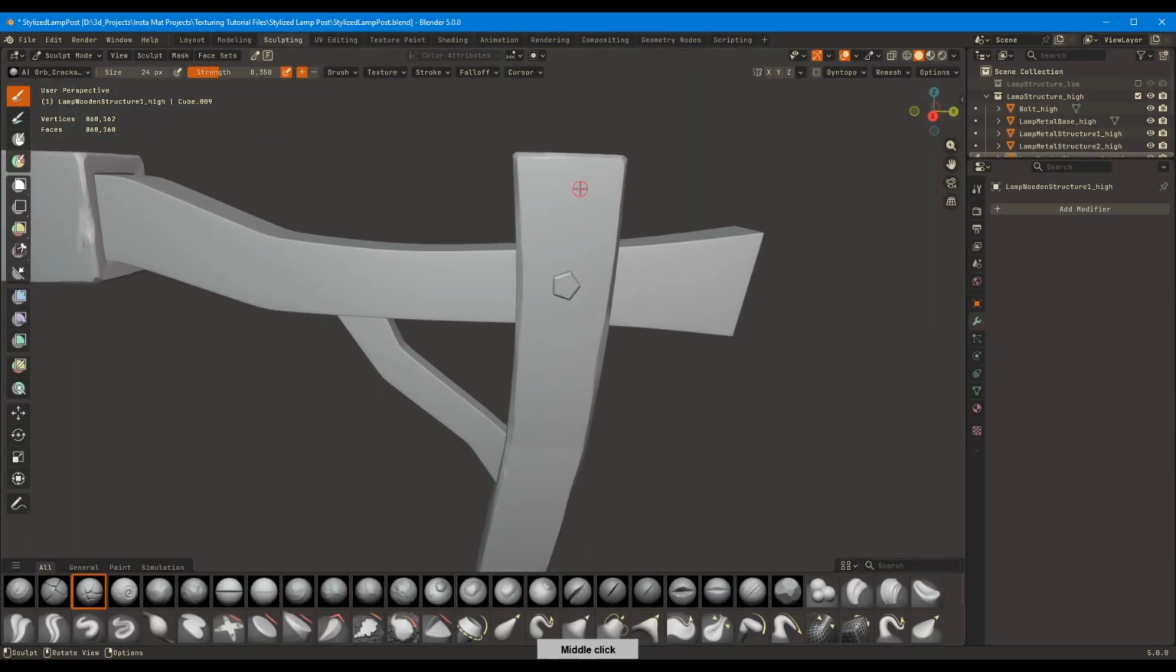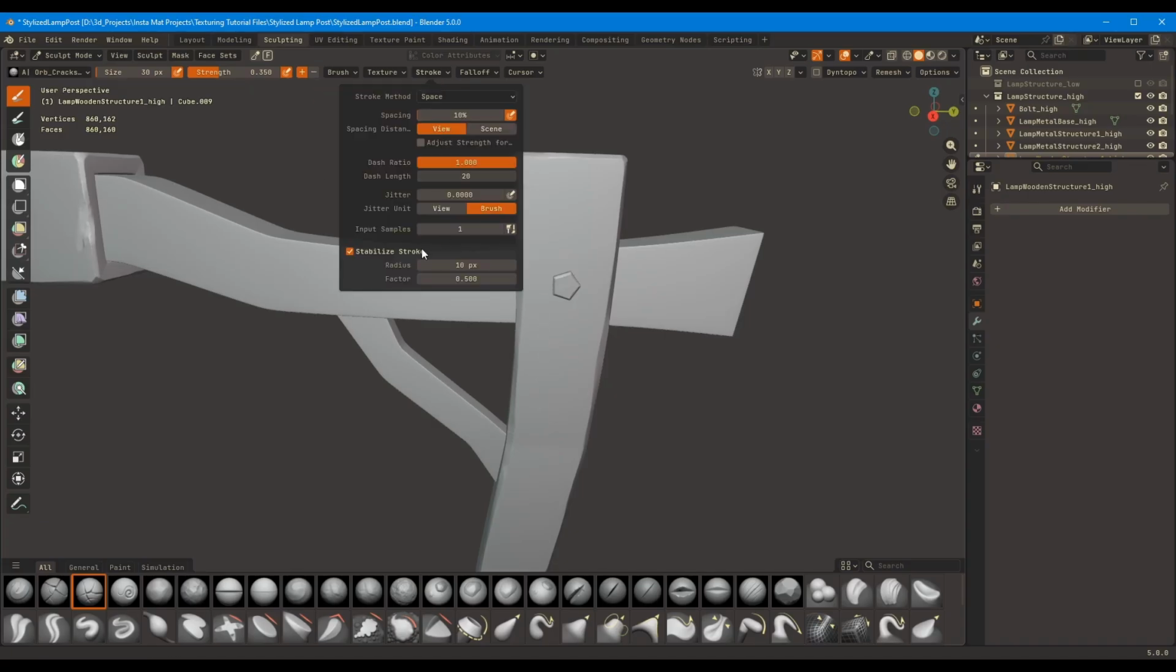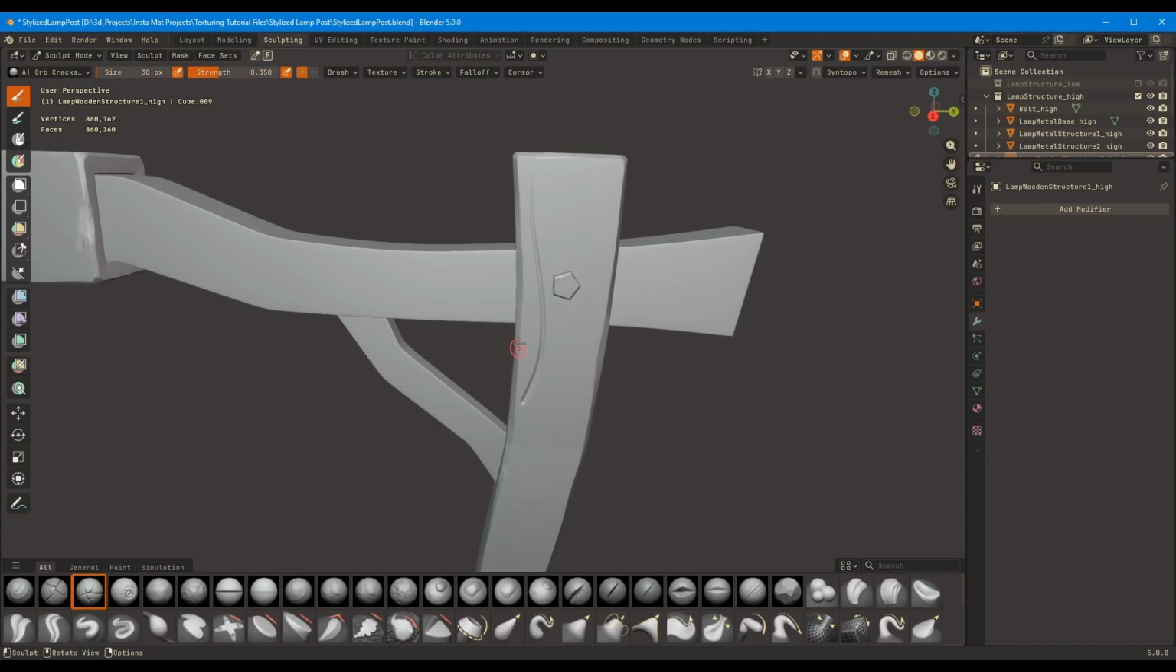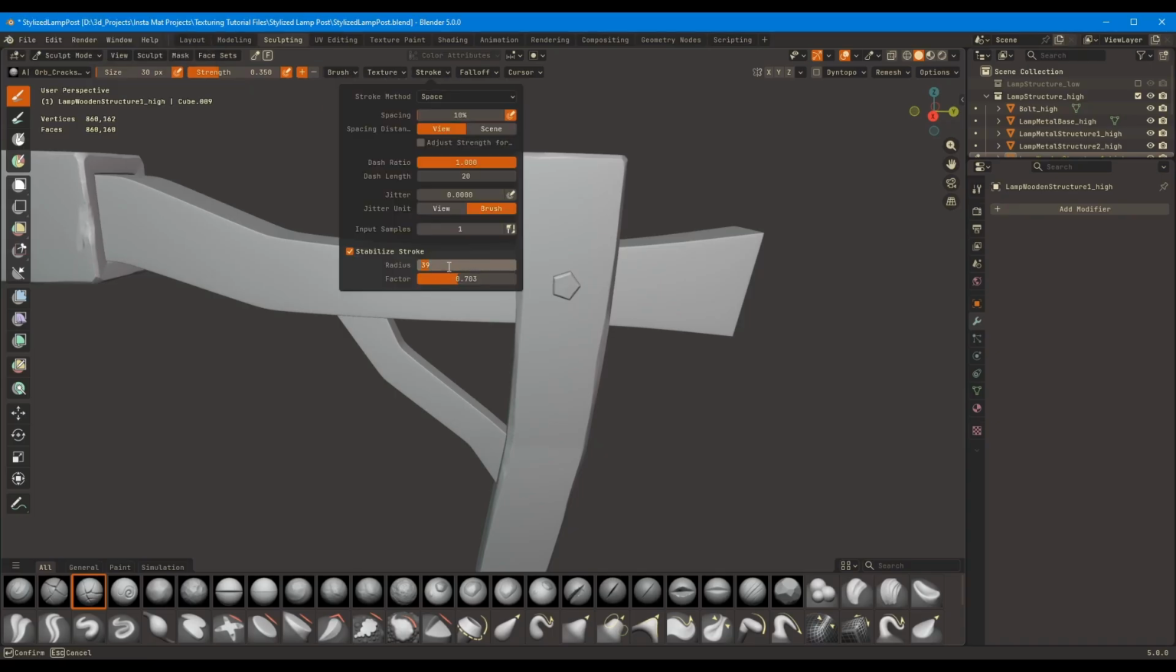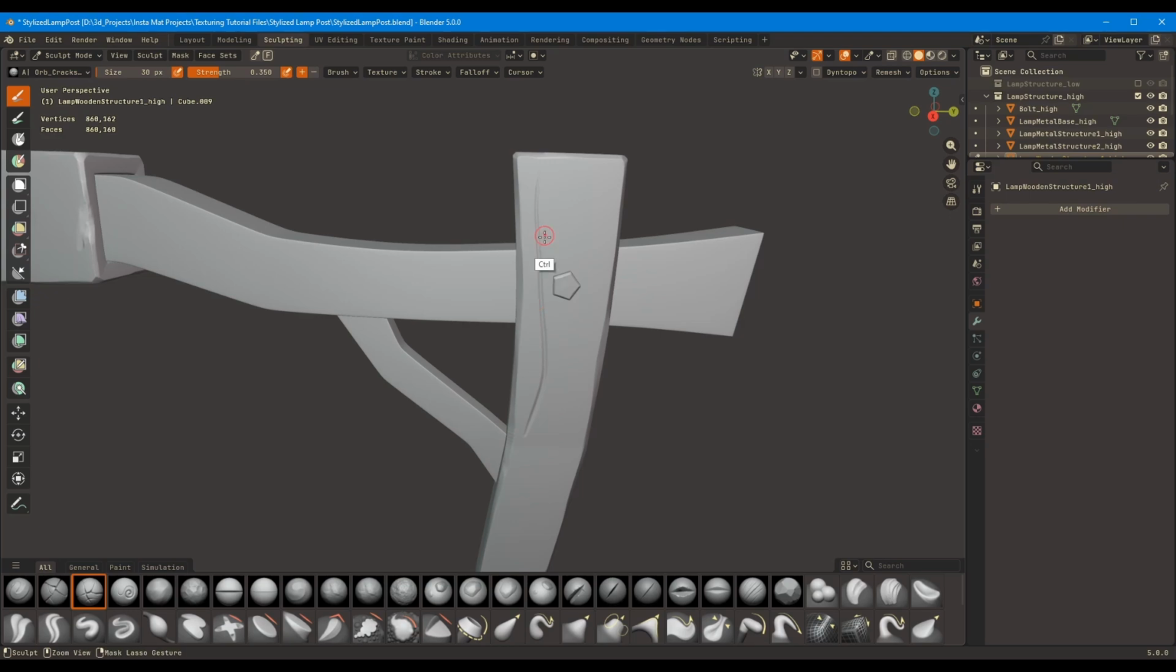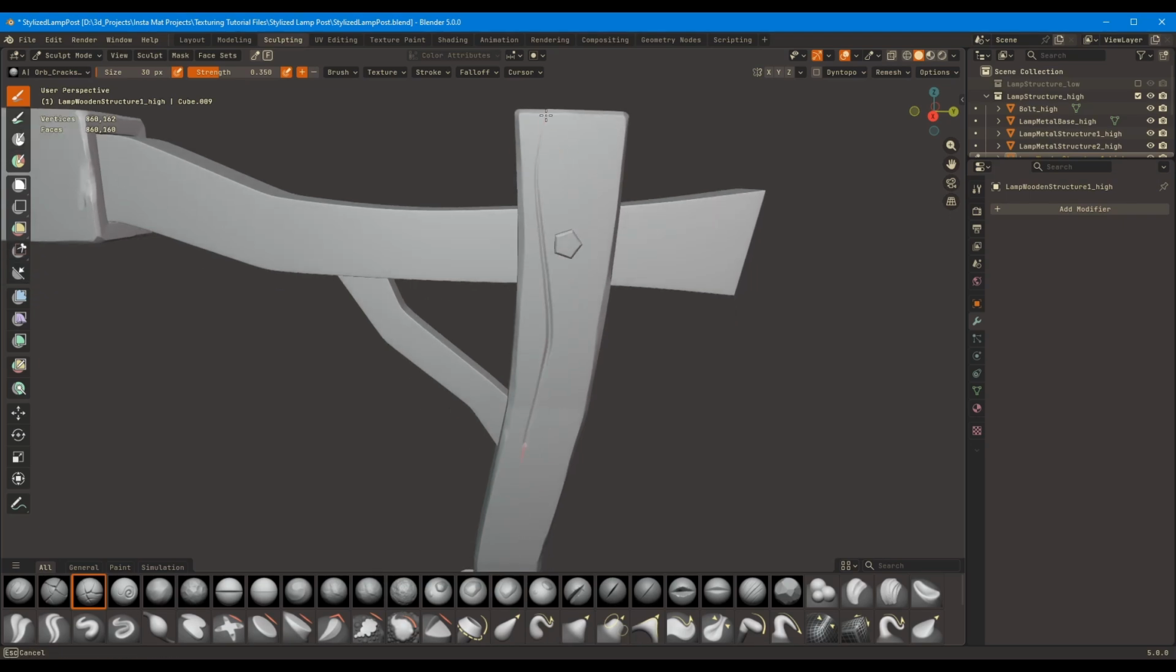This is a stylized piece, but there might be some artifacting near the details as we might have some stretched faces. Under stroke, we can use the stabilized stroke option. Adjust the radius and factor till you find it comfortable to draw these strokes. Okay, for me this is fine. I get the strokes without them being too shaky.